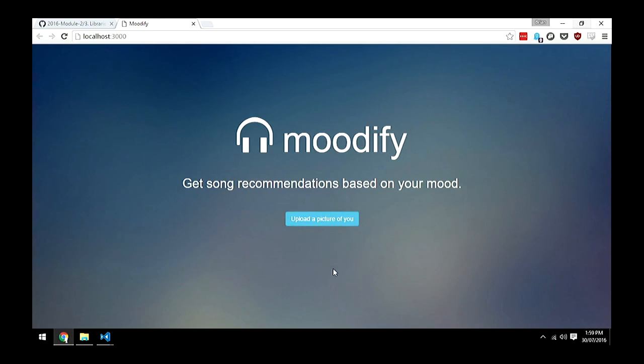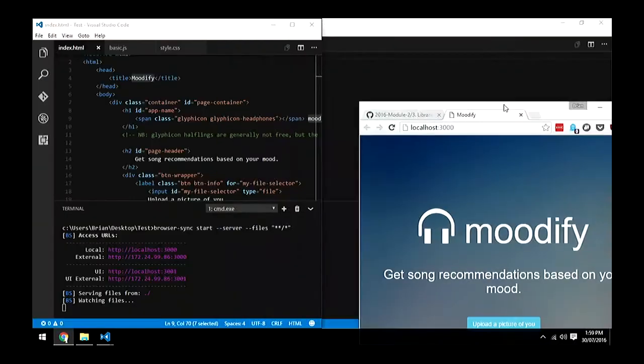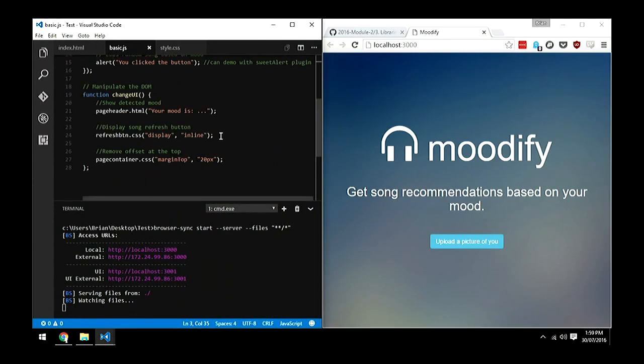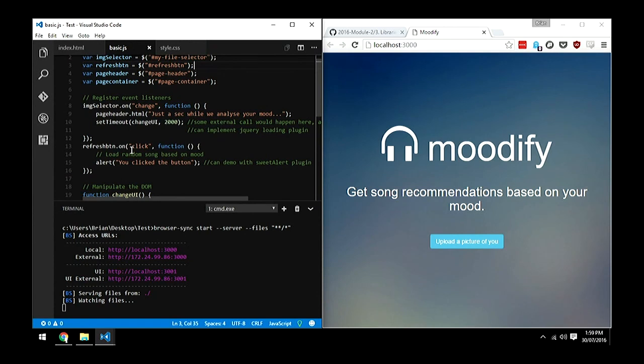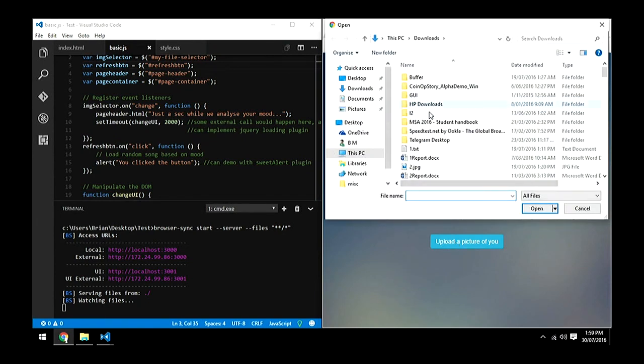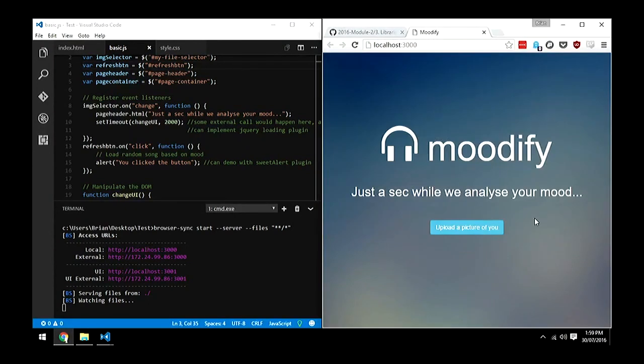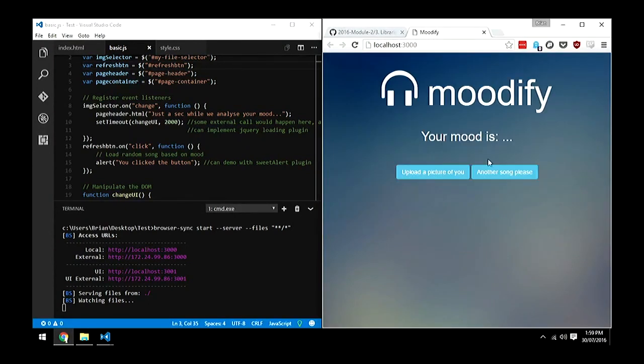So what we'll do is, if you note how we made these events here, right? So we made some events to happen when we actually upload a file, right? So if we click on upload a picture of you, it pops up with this, right? And let's upload a random file. You see that it actually changed the HTML and then it popped up with this, right? It changed the UI, right? It changed the DOM elements. Yes, that's what jQuery is good at, changing the DOM, right?